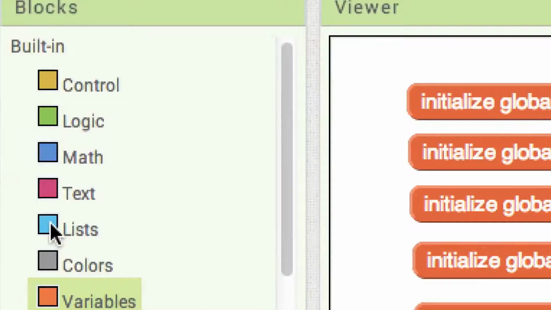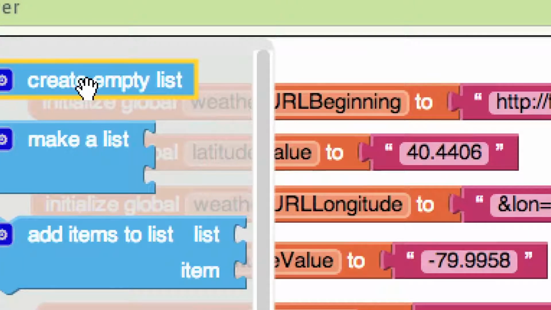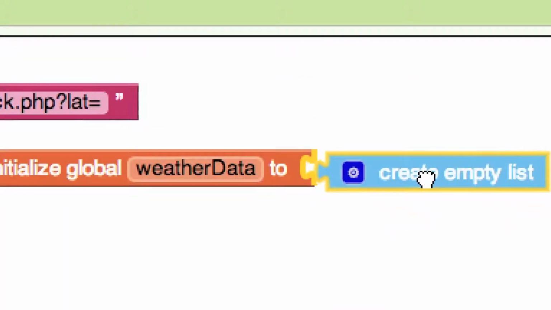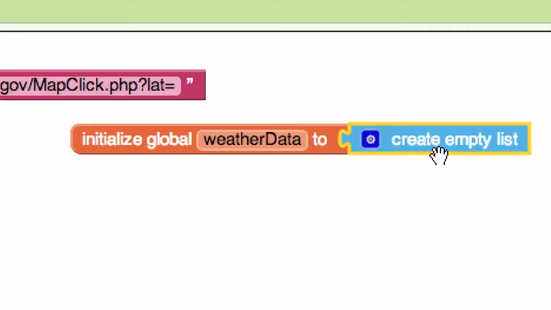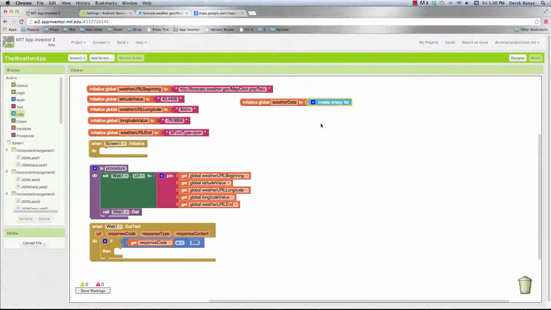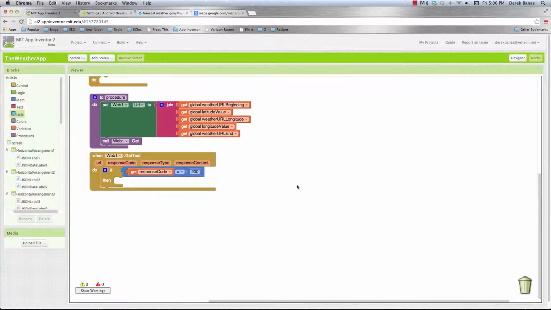However, if you're going to create a list, you need to actually create it. Create empty list, grab this, drag it, drop it inside of there, and then we're going to come back down to this guy. So just so you see it, it's weather data, and it's going to end up being lists of lists, okay? And like I said, all these blocks are available in a link in the description.